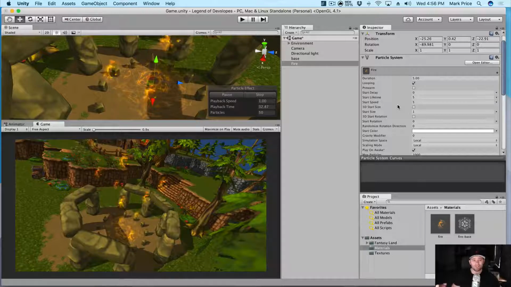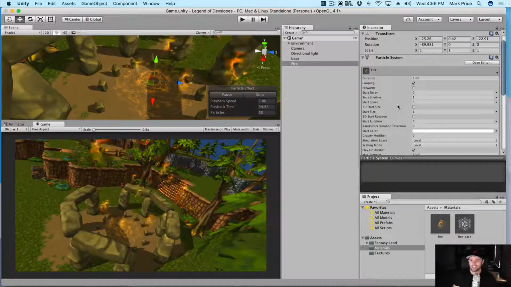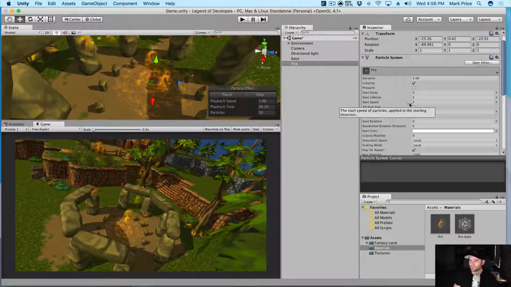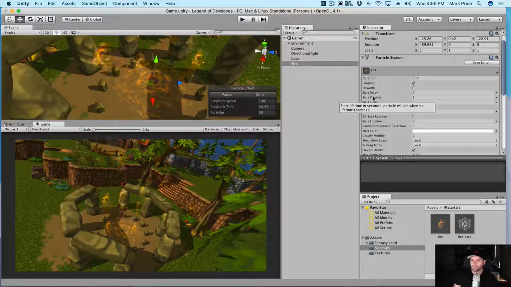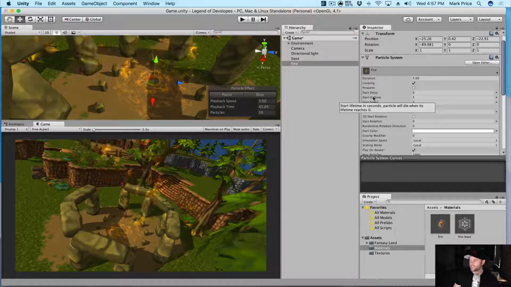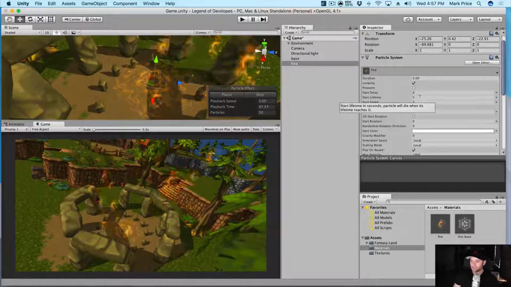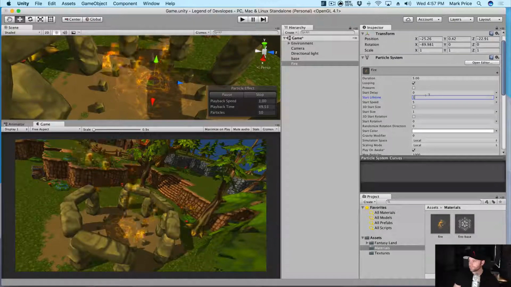The thing about particles is you just keep changing it and changing it until it looks really, really good. First things first, let's look at the start lifetime. It's the start lifetime in seconds. Particle will die when its lifetime reaches 0. Okay, so I'm going to set this at 1.